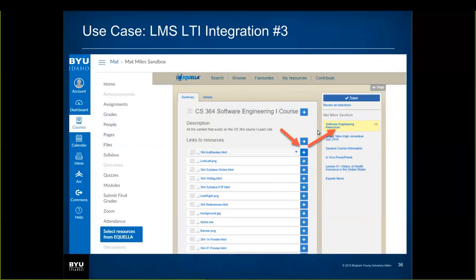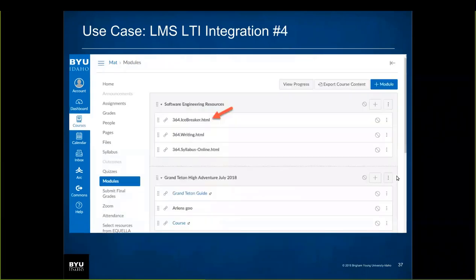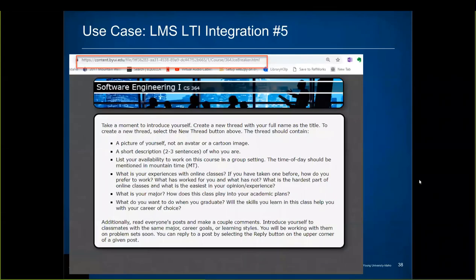Okay, before I start doing this, I've selected the software engineering module on the right. It's highlighted in yellow. Then as I click each of those plus signs, that number will increment. You see there's a 1. I actually clicked on 3 items to put into the software engineering module. Then you click the save button, and you can see within Canvas, under Modules, I have a Software Engineering Resources module, and there are the three items that I added to that module using the integration. And then I just clicked on one of them, and it launches this external website or web page.